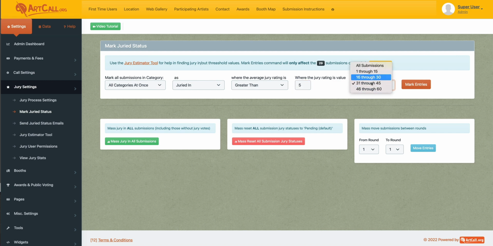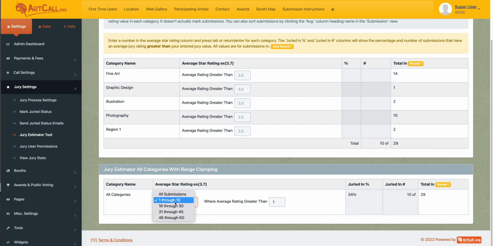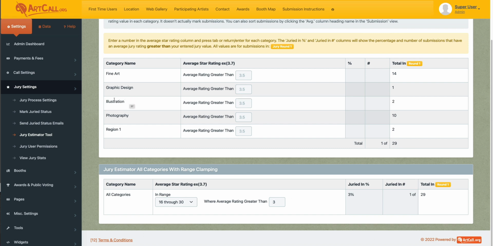So in other words, you can clamp the submission ranges by juror, and you can see those values in the Jury Estimator tool. So when you come to the Jury Estimator tool, this will allow you to see specific values for each juror to see how their numbers differ as far as the averages go. So that is quite complex, but in certain circumstances where you're setting up jury clamping, those extra little features that are new will greatly help you get a better juror pool and do your mass jurying.